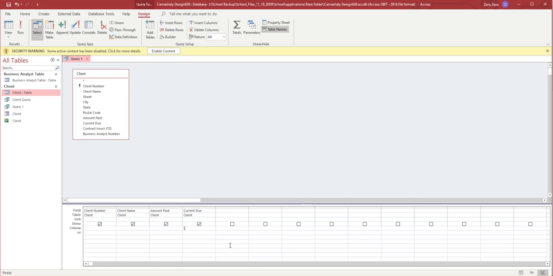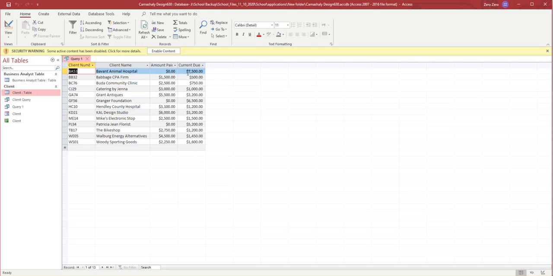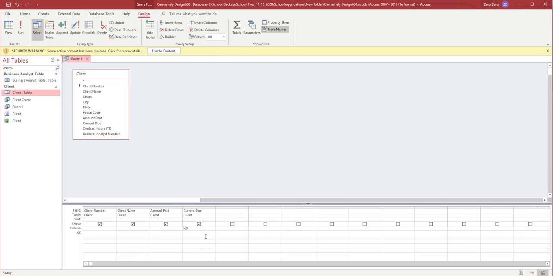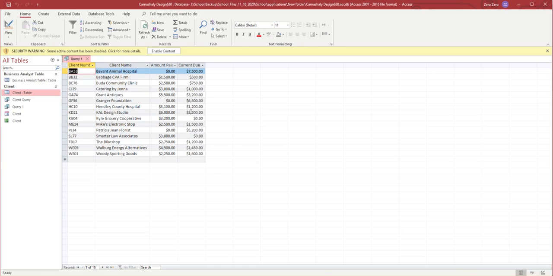If they want a range, then I can use greater than, less than, those symbols. I can use greater than or equal to. So if I say greater than, let's say 0, that means anything other than 0 is going to show up. Now if I say greater than or equal to 0, that means 0 is going to be included in that tally.